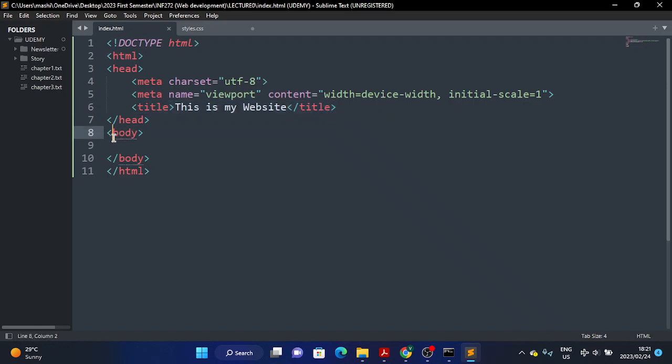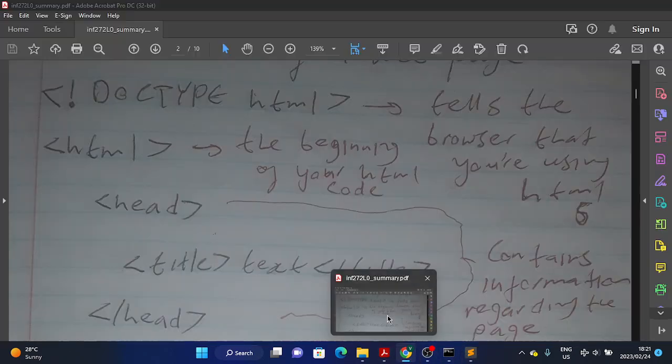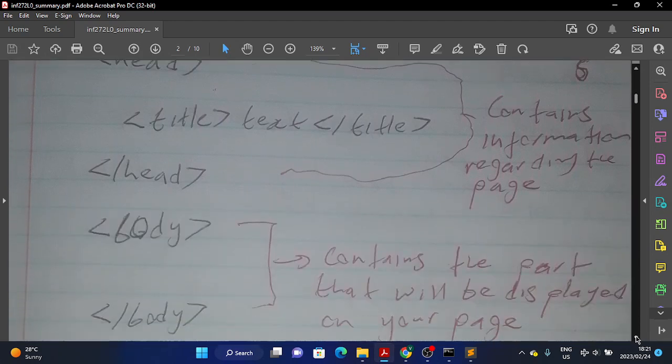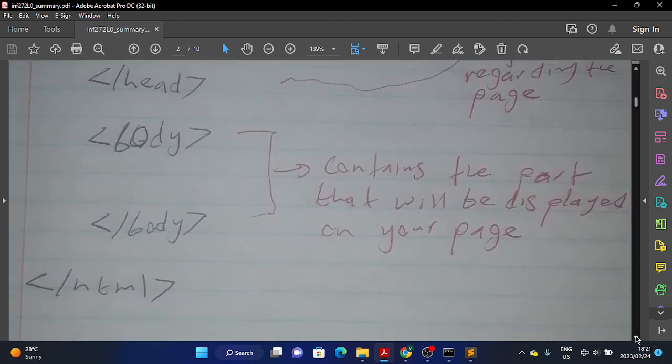Then we have your body. This body contains information that will be displayed on your website. If I write text inside this body and refresh my website, I'm going to get this text because it's inside the body. The body contains the visible part of your website. So that's the summary of the structure.